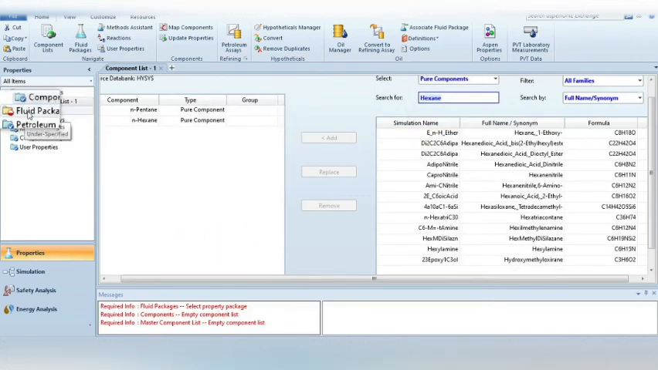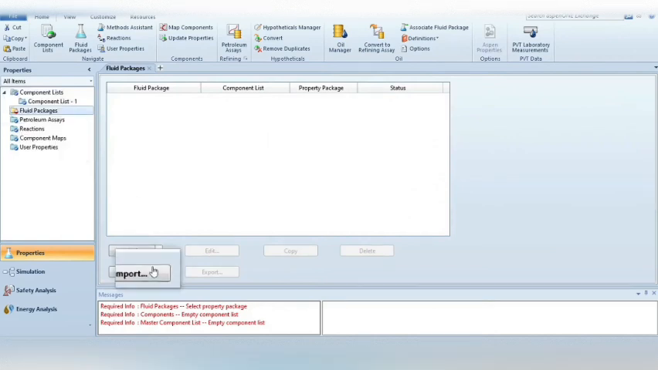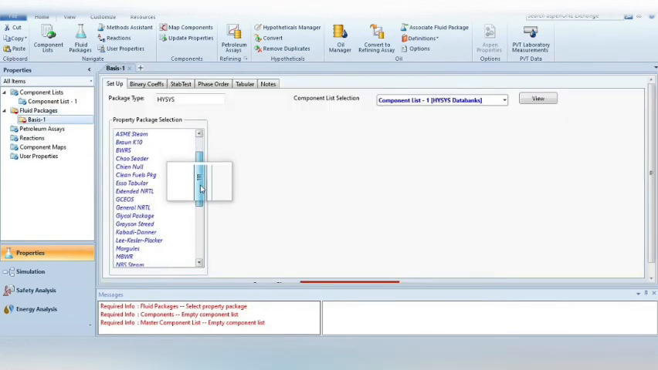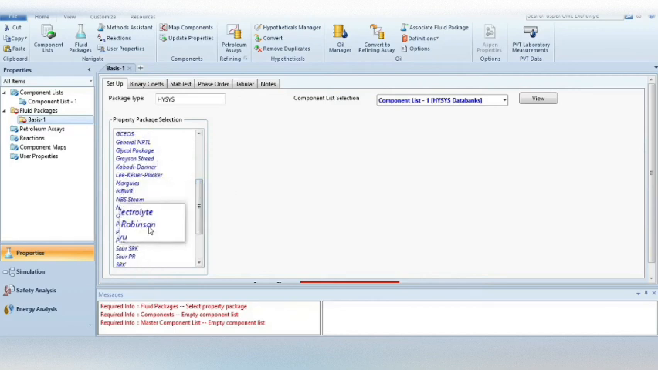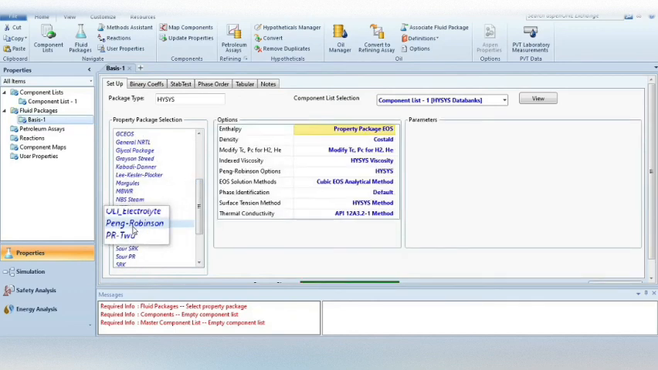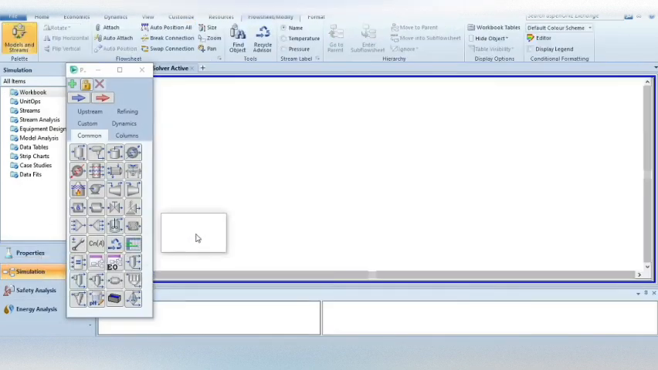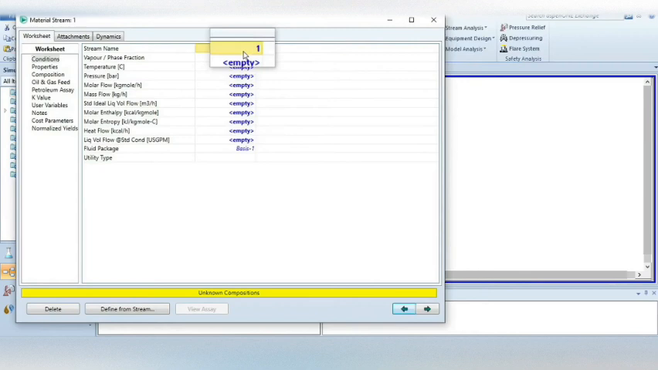Now let's move to the fluid package. Press again. Our system has only hydrocarbons, so the fluid package, that is Peng-Robinson, would be good for property estimation. Just press Peng-Robinson, and now move to the simulation environment. Select the material stream, double click on this stream, change the stream name.